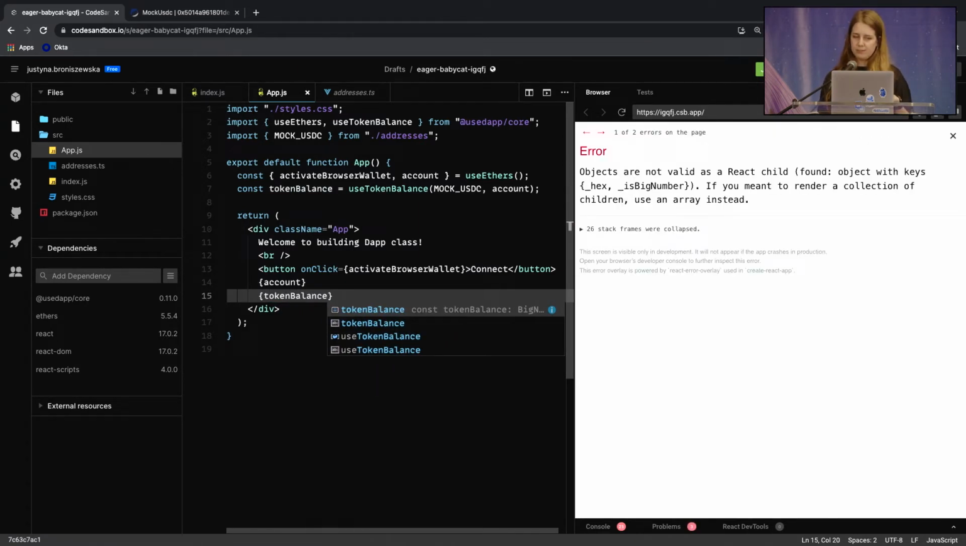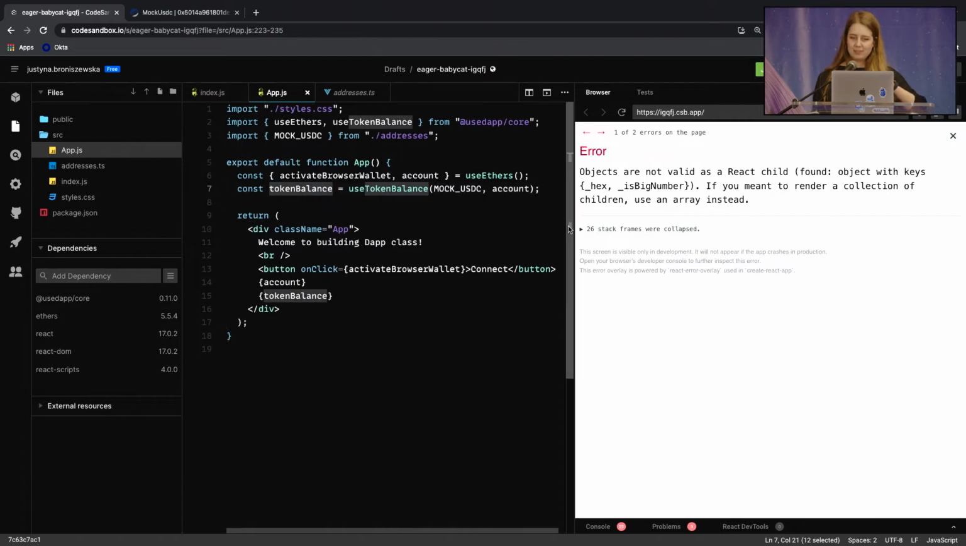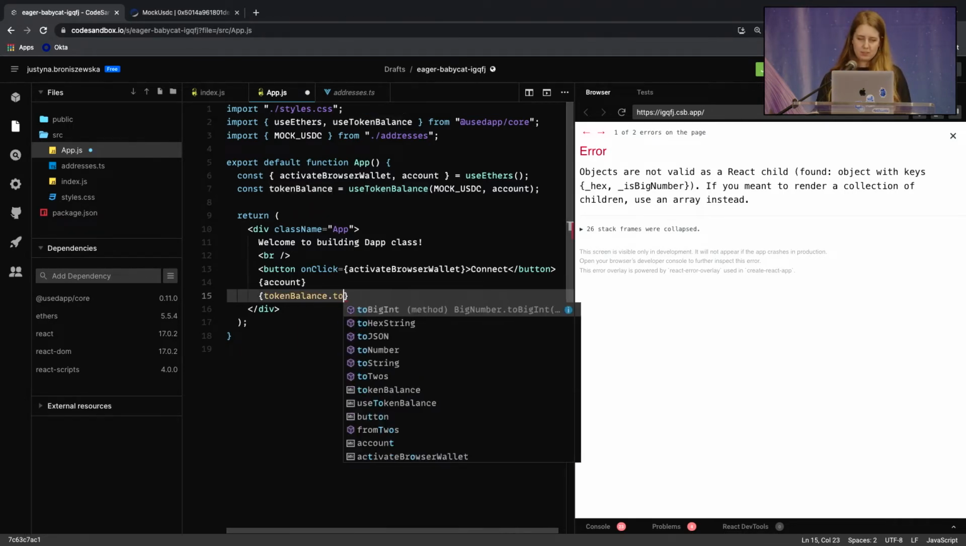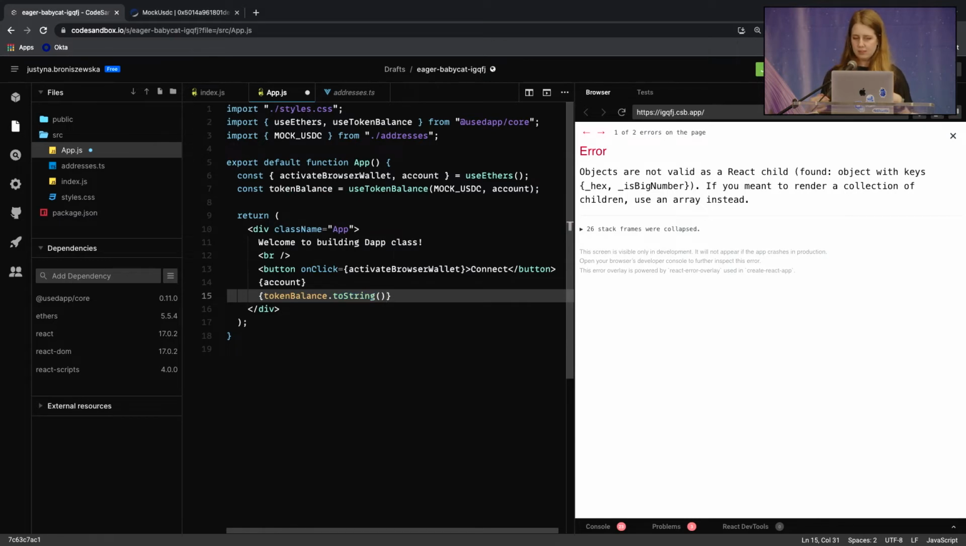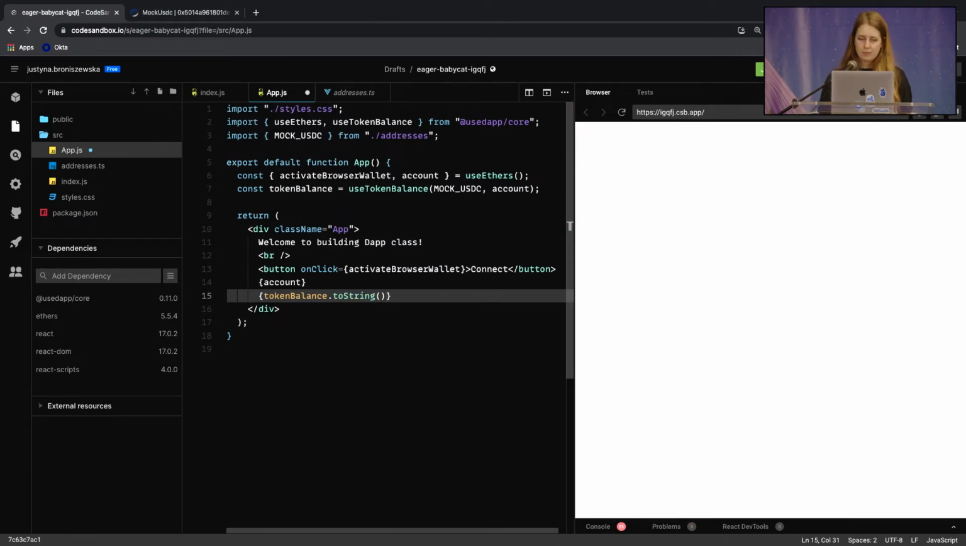So the problem with this variable is that it's a BigNumber, so it's an object. And React doesn't know what objects are, so we need to make a string of it. So let's use the toString function that is built into the BigNumber object. Okay, and the second problem with it is that it might be undefined, so it might not exist. So we need to use this syntax to make sure that this balance exists, like here. Okay, let me refresh it.